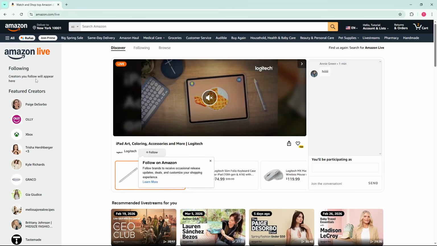Once you're on the Amazon Live page, look over to the left panel of the screen. You'll see a section labeled Following. This area displays all the people you currently follow on Amazon. Here, you'll be able to see a complete list of creators and accounts you've chosen to follow, making it easy to keep track of everyone in one place.